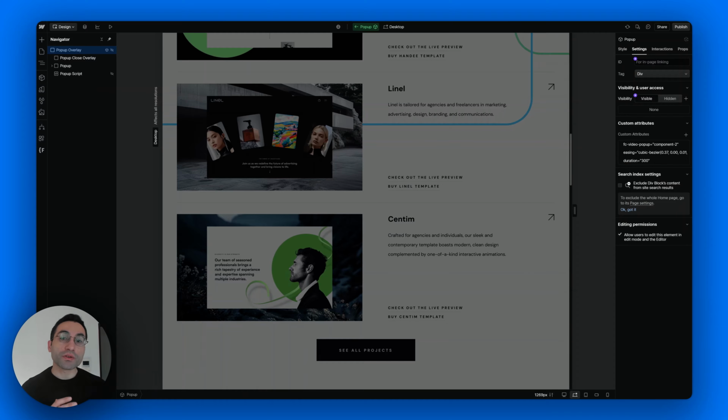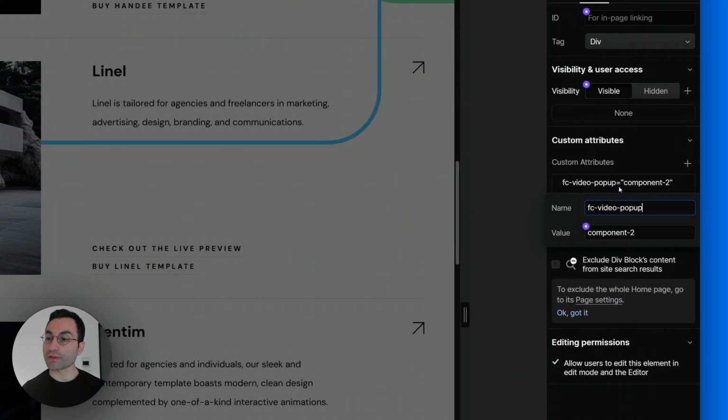Now, what do we want to change of this component? Well, for sure, we want to change the value of this fc-video-popup attribute, because we said that if we use multiple instances of our custom video pop-up inside a single page, we cannot use the value component for all of them. We will use component-2, component-3 based on the number of instances inside a single page.